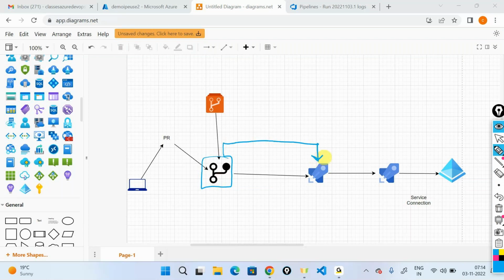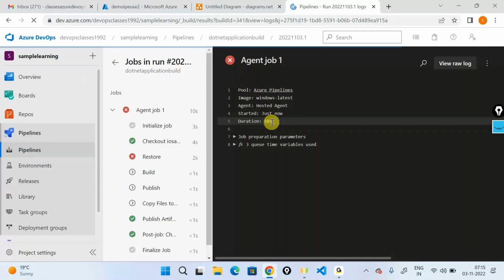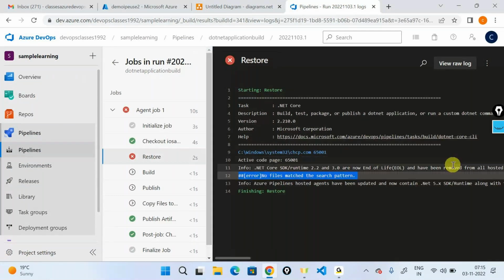Now, y'all tell me, guys, I made a change that was not supposed to be done. By mistake, I did something. Don't you think this pipeline will fail? Don't you think this will fail? Yes, no, maybe. Yes. So let's see that. Let's refresh my screen. And it did fail. It's telling that the file that you mentioned is not matching the search pattern, so I'm not able to restore.